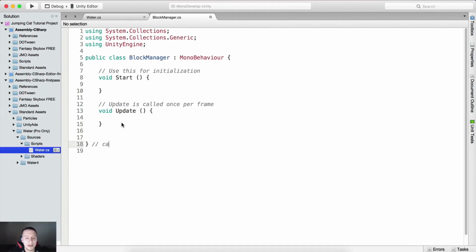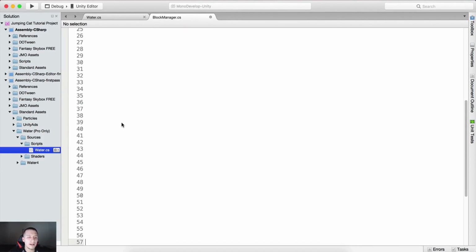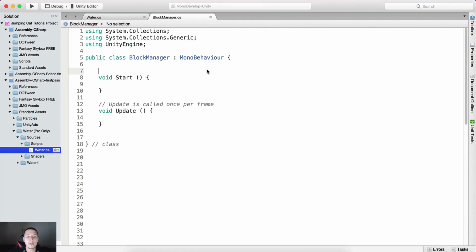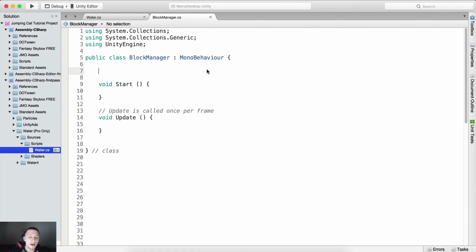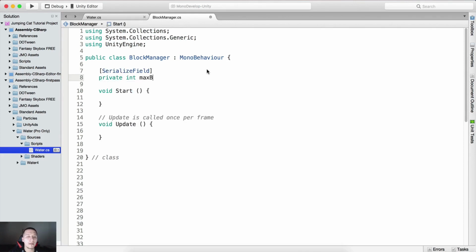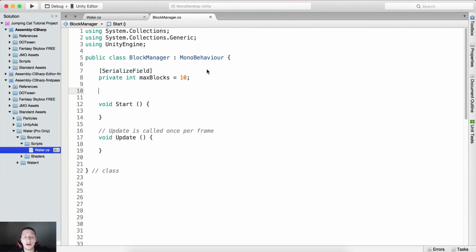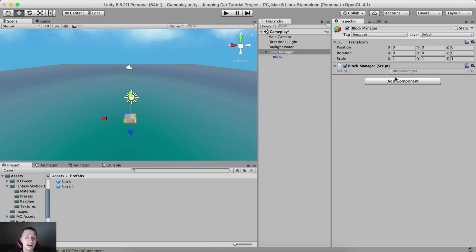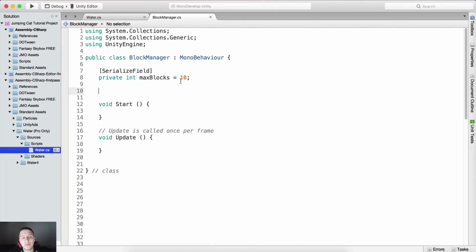Let me quickly tidy the script here. So, after the class line, hold enter to give a little bit of space, and now go above and declare the variables that we need. The first one is going to be a serialized field, which is going to be a private integer max blocks. This is going to determine the maximum number of blocks that we are going to create. We will change this number later on. It is set to serialized field, which means that it will be visible here in the inspector panel. So notice now it is visible in the inspector panel. And as I said, later on we will change this, so do not worry.